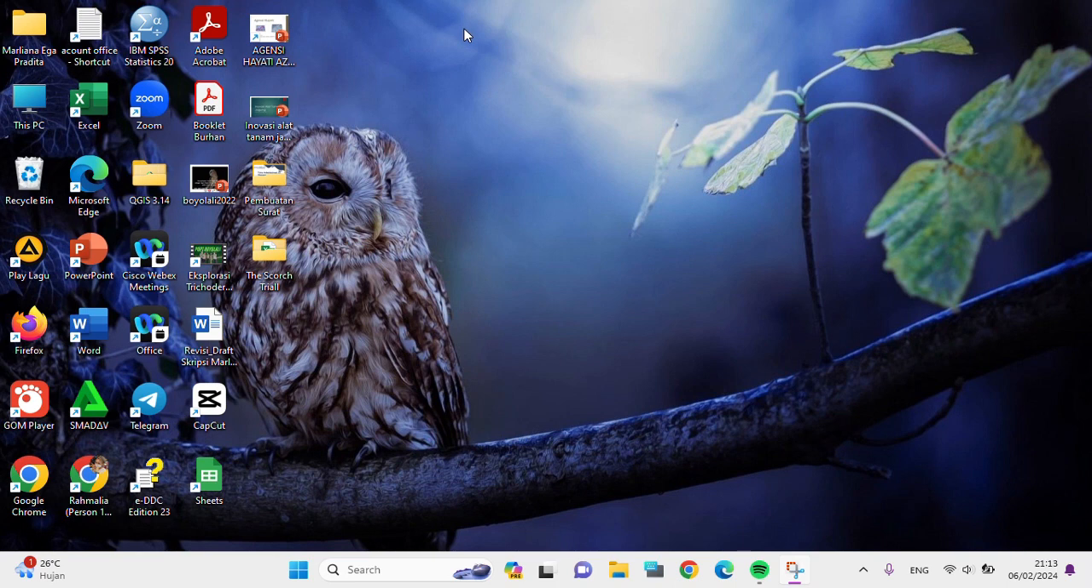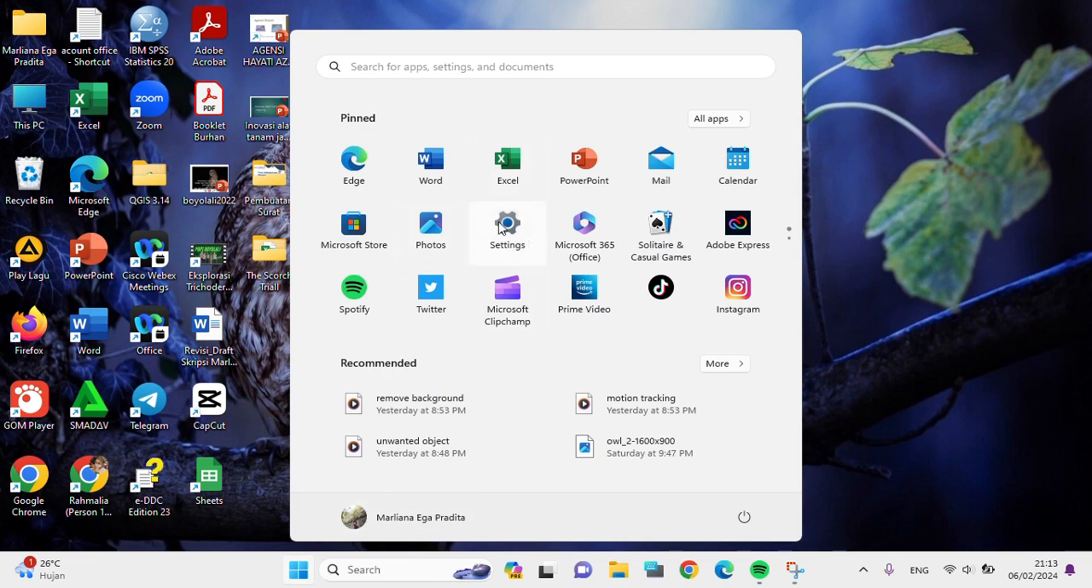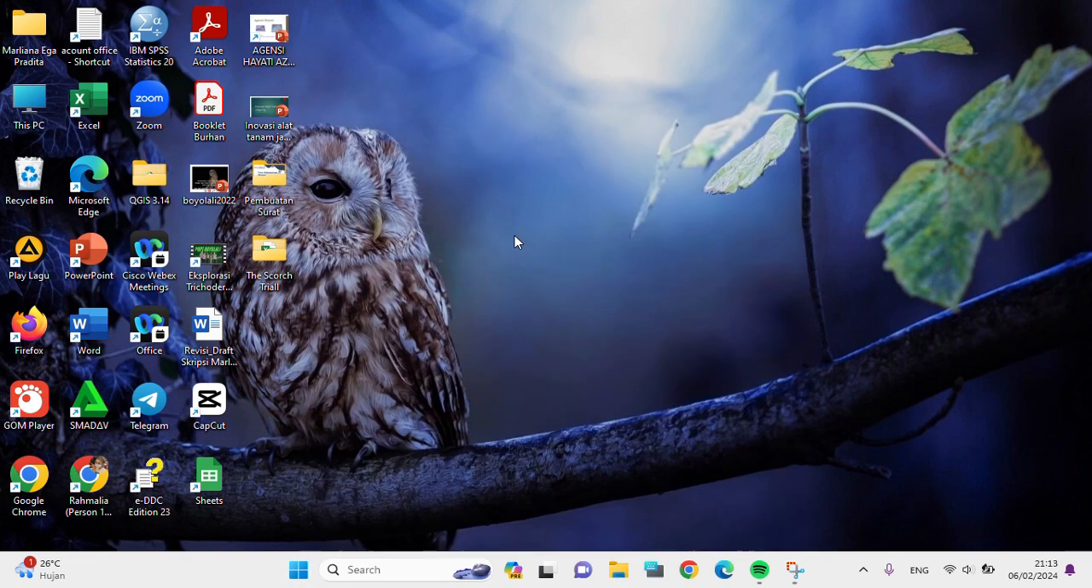In today's video, I'm going to show you how to activate dark mode on Windows 11. Okay, here I have opened my laptop and my laptop is using Windows 11. And if you want to activate dark mode on Windows 11, the first thing you're going to do is click on this Windows icon. And then you're going to open the settings application.